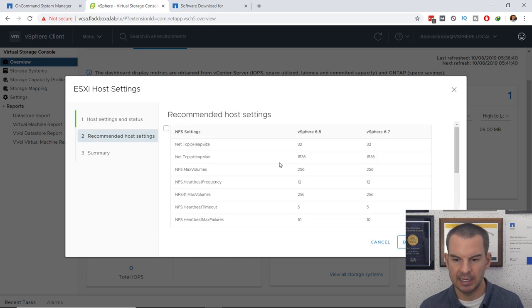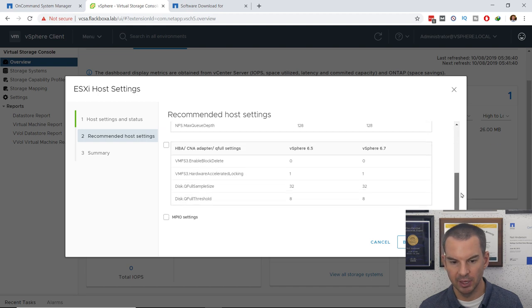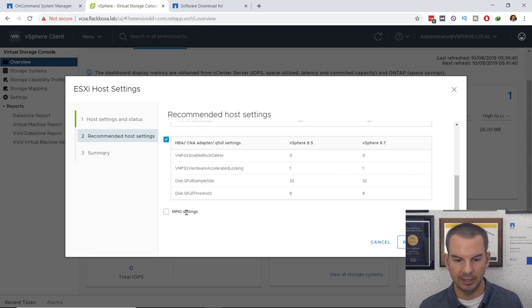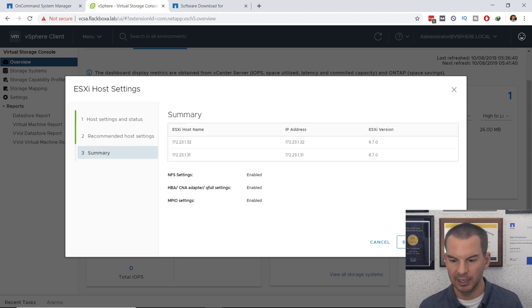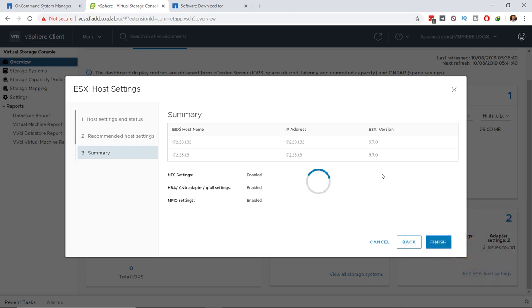And then in here, I've got a checkbox to fix the NFS settings, a checkbox to fix the SAN adapter settings, and a checkbox to fix the MPIO settings. So I'm just going to tick all of those and then click on next and then click on finish. And VSC is now going to push the recommended settings to my ESXi hosts. So it's as easy as that.